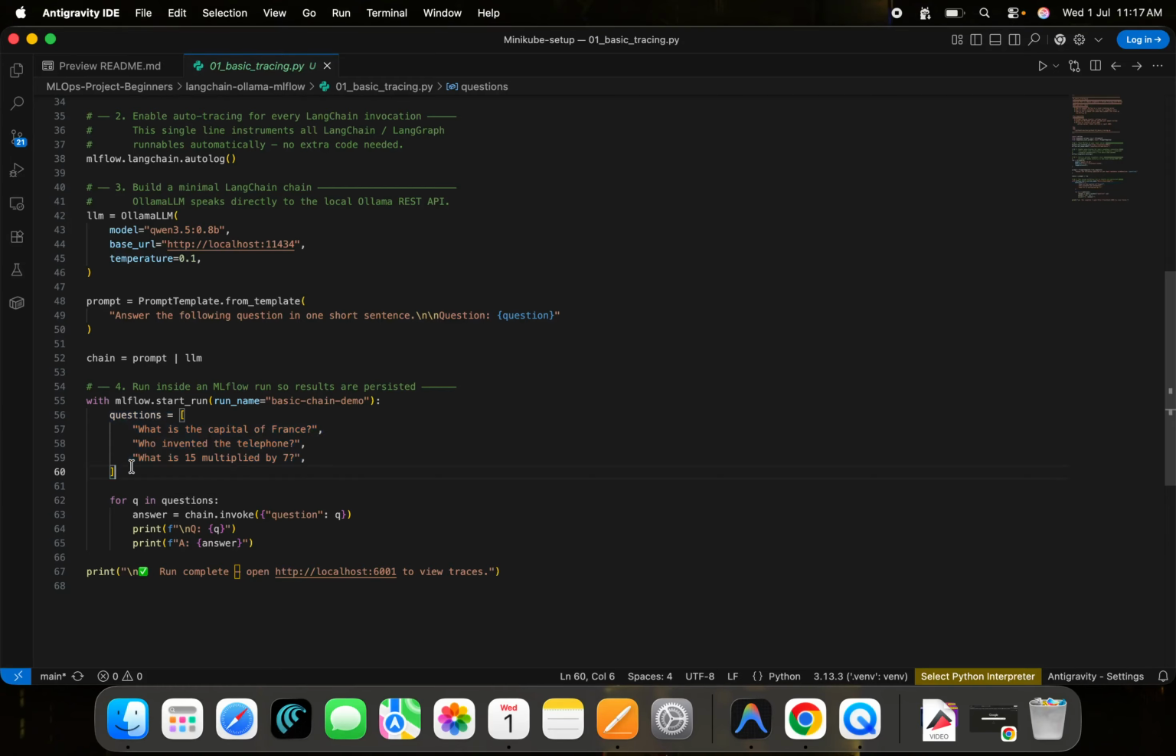These are the different questions that we want to generate the response for. We iterate over these questions and make the call to the chain, which is chain.invoke. We send the question, generate the response, which will be printed here, and finally we'll be printing this specific statement. Now this is the basic script for tracing.